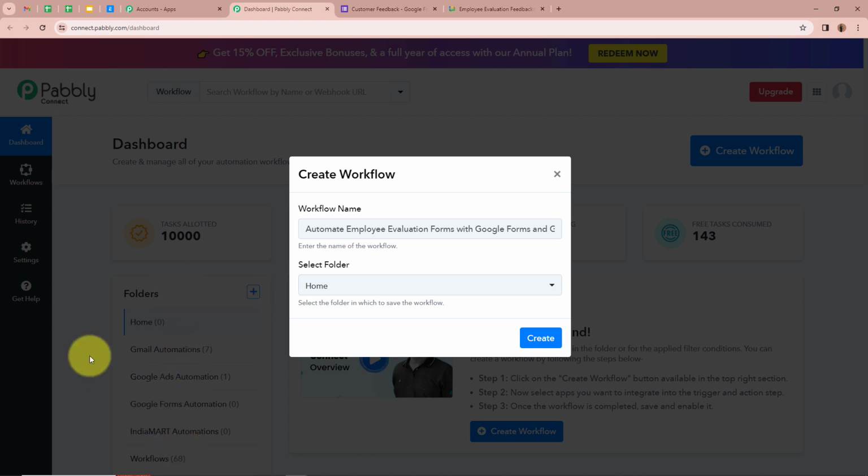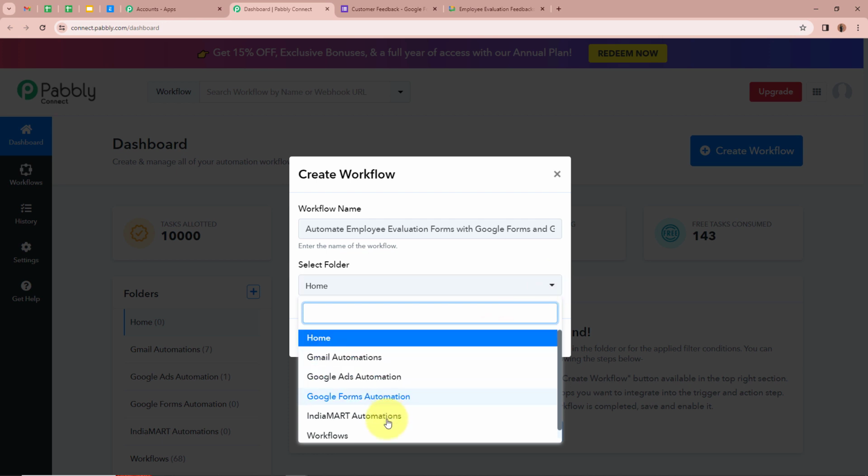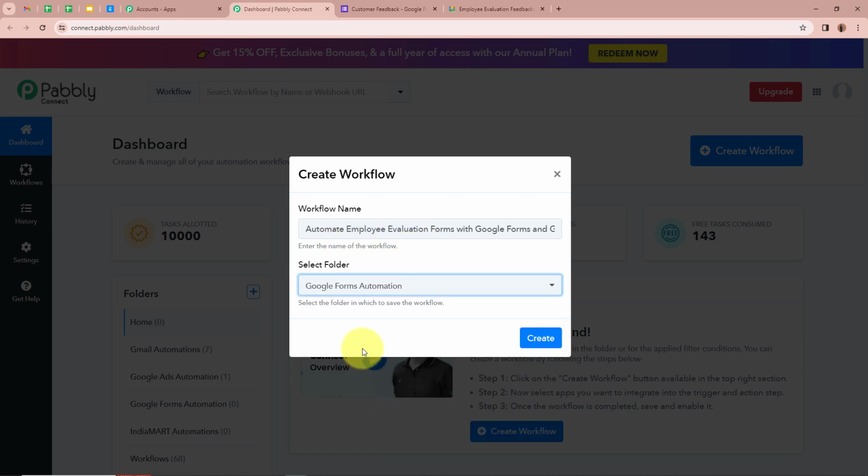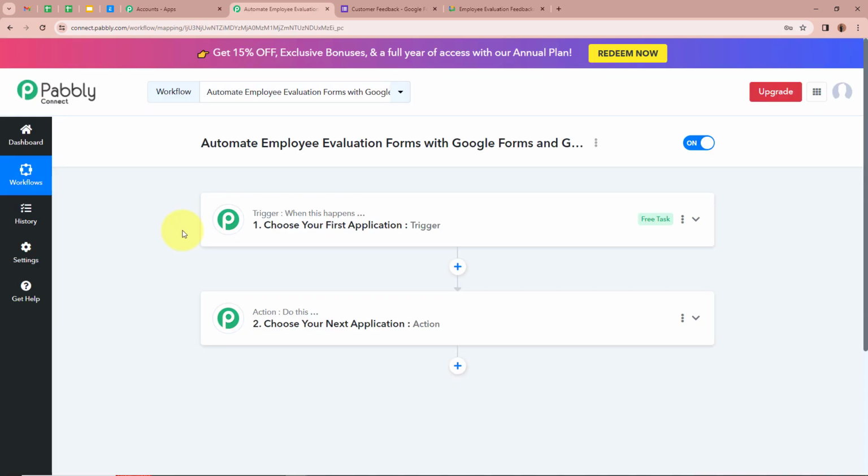On the left side of my screen, you can see I've created multiple folders in my Pably Connect account, from which I'm going to select a specific folder in which I want to save this workflow in. For that, we have to click on this drop down arrow right over here. As you can see, these are the folders that I've created in my Pably Connect account, and I want to save this workflow in the folder Google Forms Automation. After giving a name to our workflow and selecting a folder, we're going to click on Create in order to create a workflow.